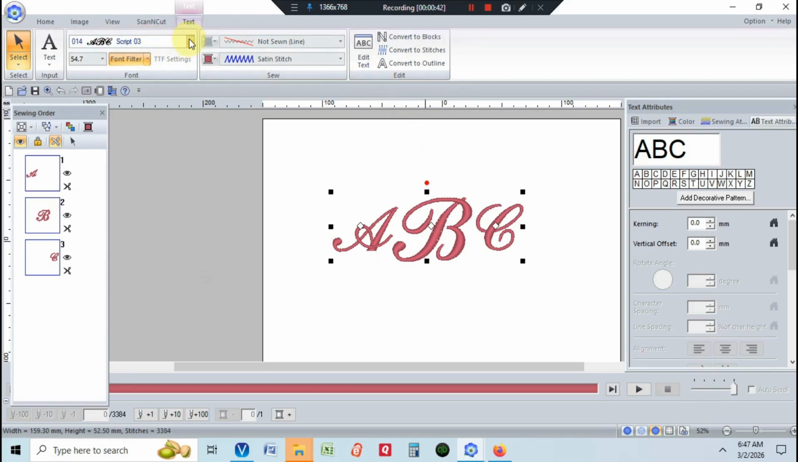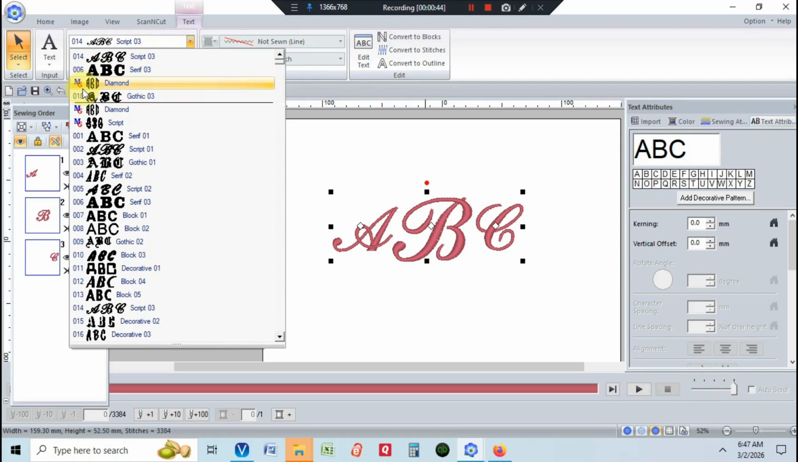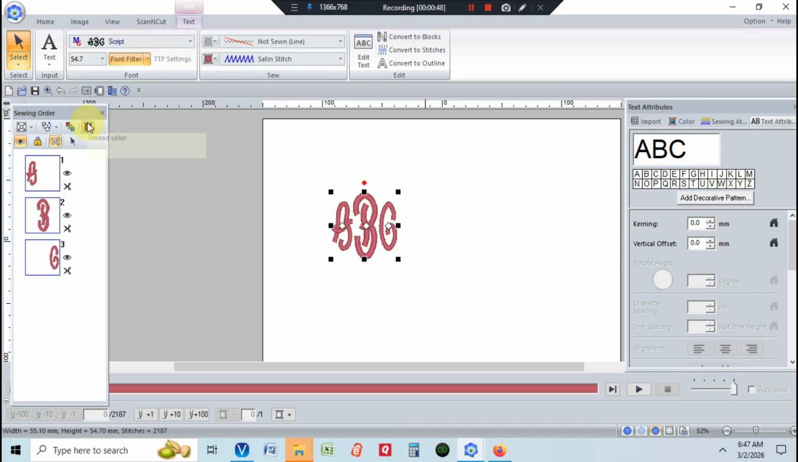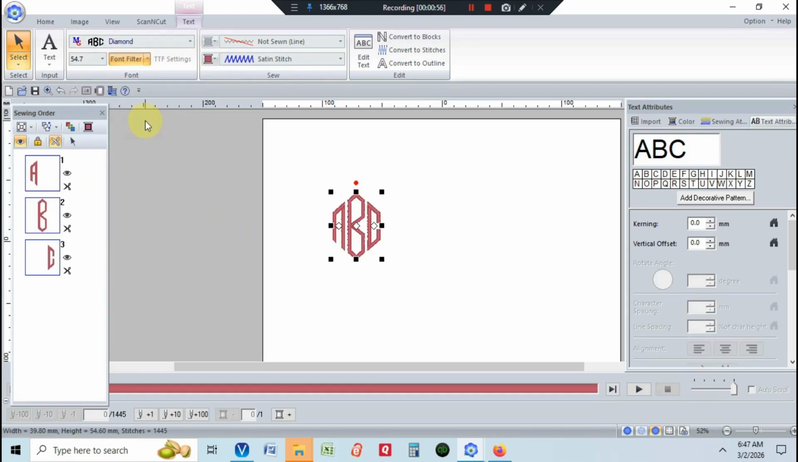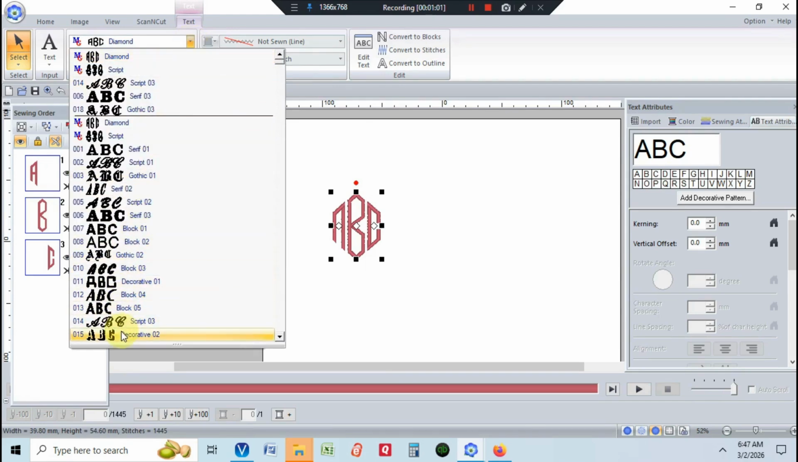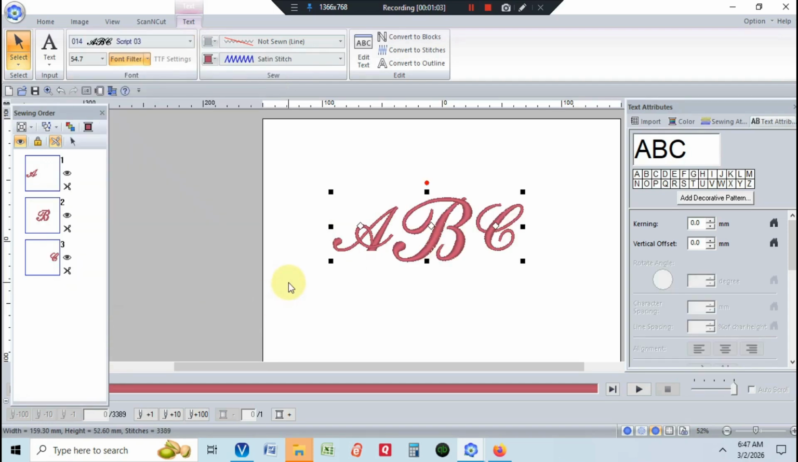You also have the option to choose defined monograms. There's 2 different. There's this one, and there's also this one. But again, you can choose any font that you would like for a monogram shape.